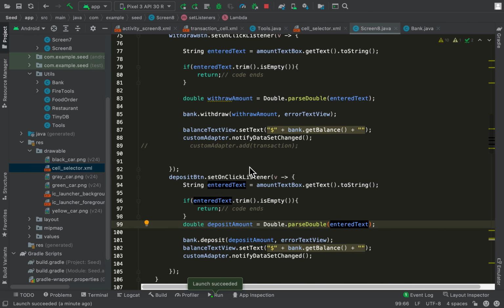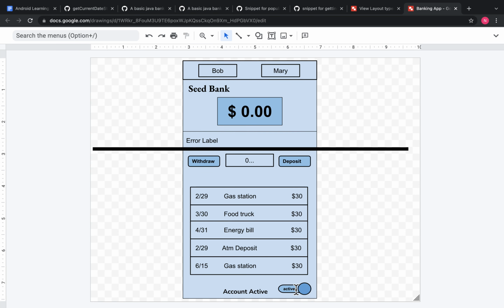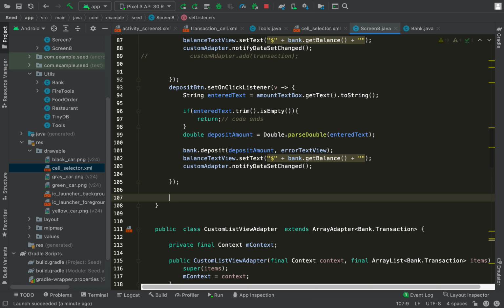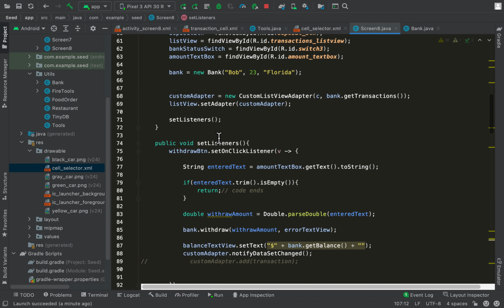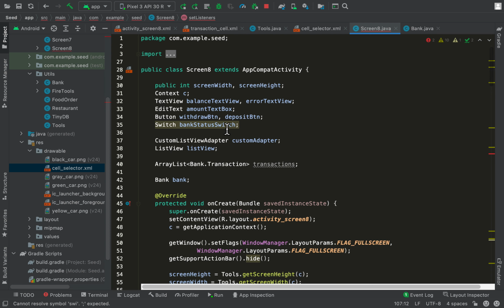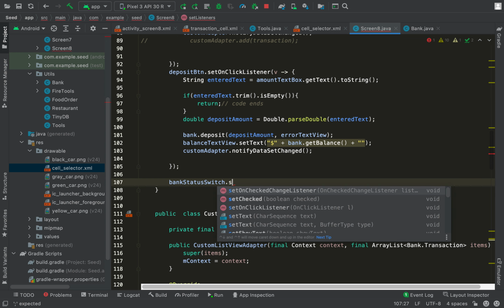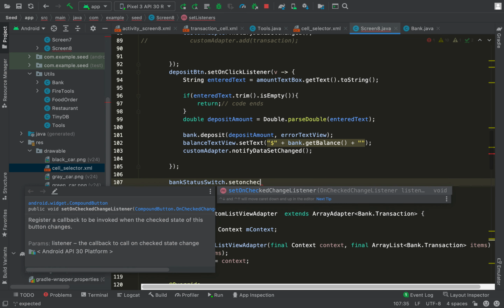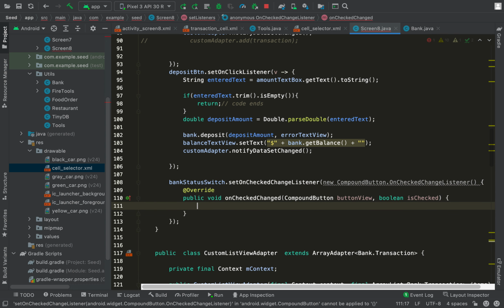So let's go ahead and implement that. We're going to need to know when this switch is flipped. So we're going to say, switch, what did we call it? Let's see, bank status switch. All right, bank status switch dot set on check change listener, new on check change listener. All right, so this is how we do it.